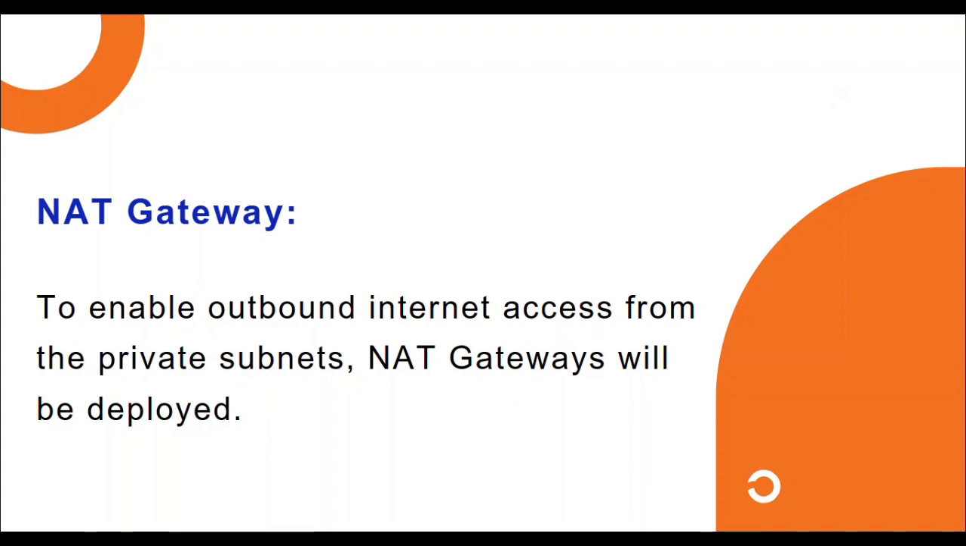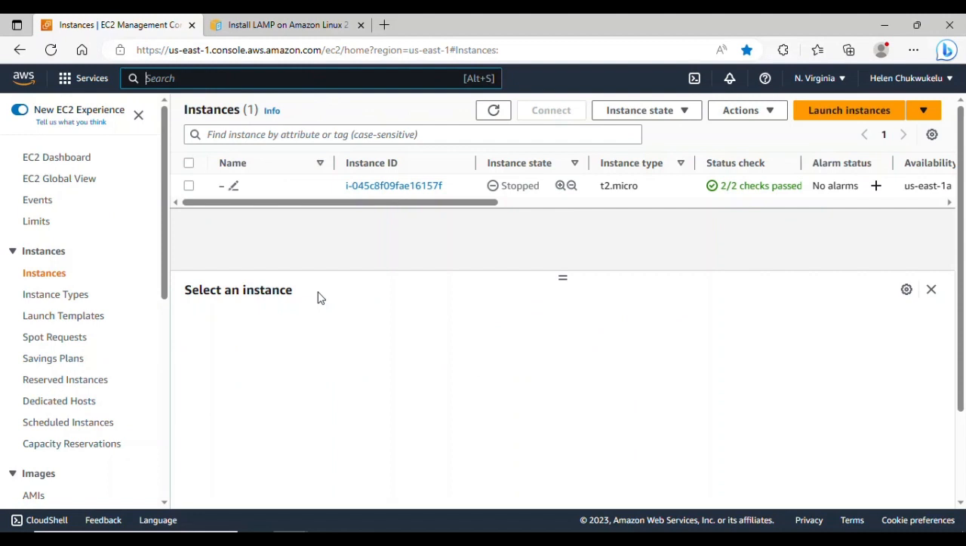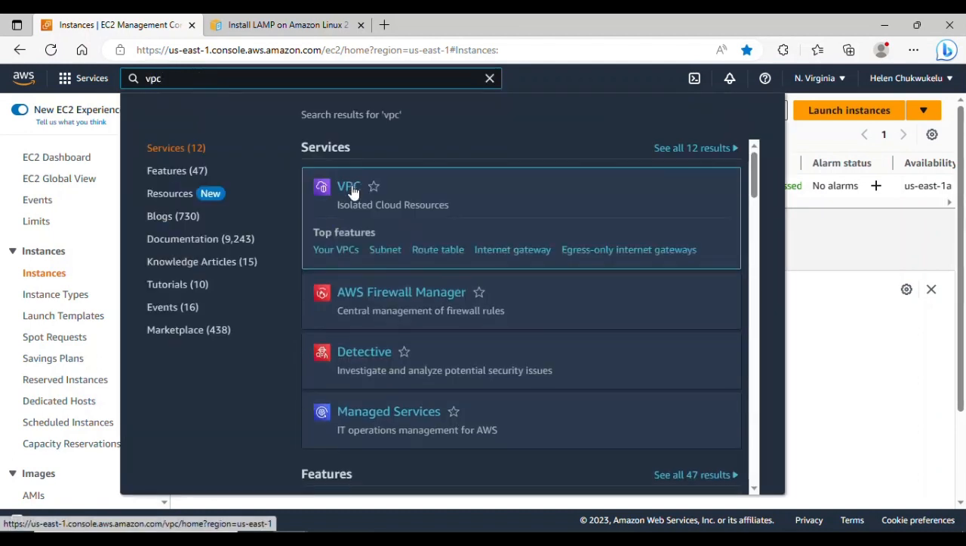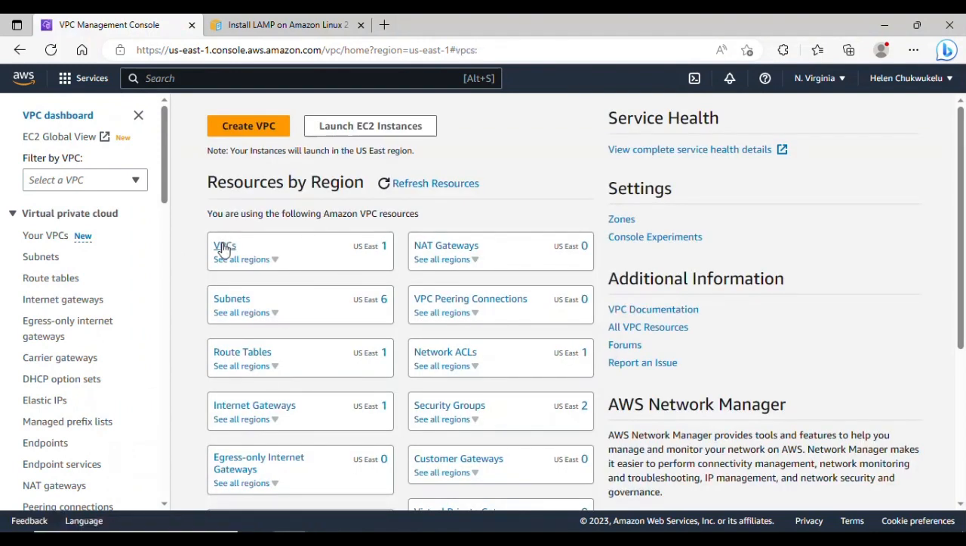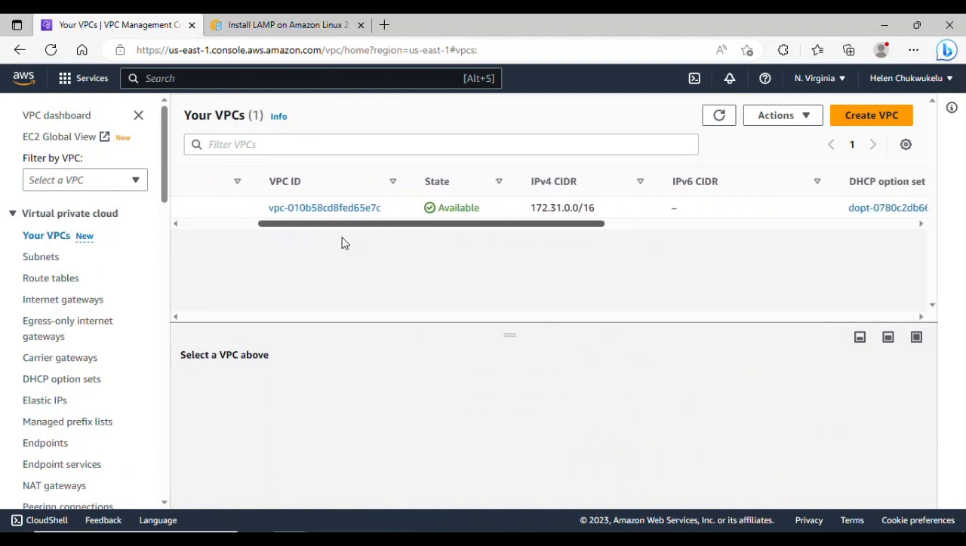So let's go to AWS and let's deploy this 3-tier networking solution. So this is my AWS. I'm already signed in to my AWS management console. The first resource we'll be creating is the VPC. We'll be creating our own VPC. So I'll type VPC here and click on VPC. If you see what I have here, I just have one VPC and this is the default VPC.